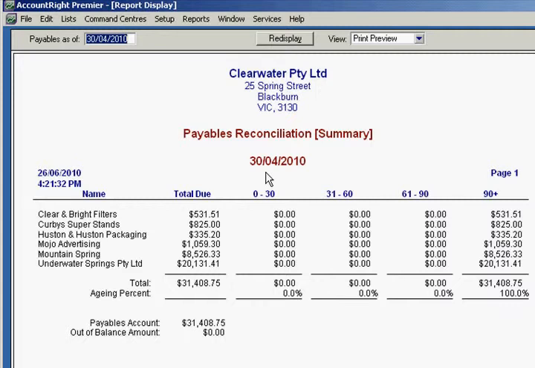Now, in order to ensure that your supplier balances are correct, you should look to the report to see if this balance here is identical to the payables account balance in your general ledger, this figure here. If the out of balance amount is 0, it means that your creditors balance. If the out of balance amount is greater or less than 0, it means somebody has made a mistake that needs to be rectified.